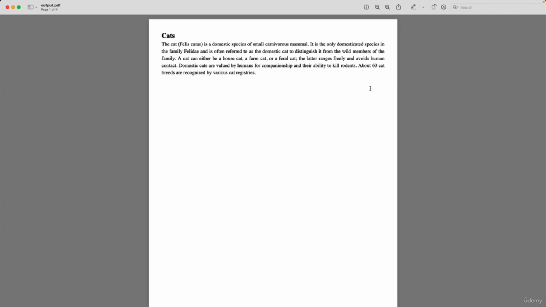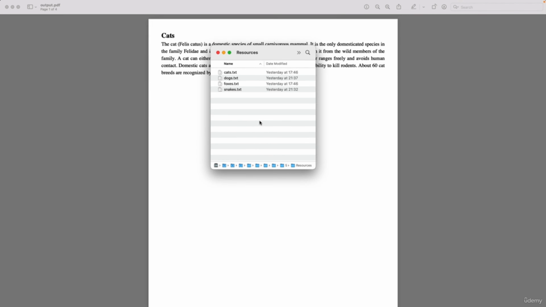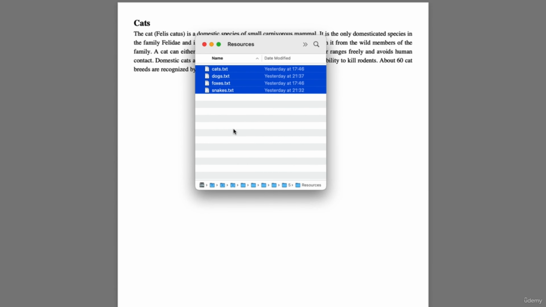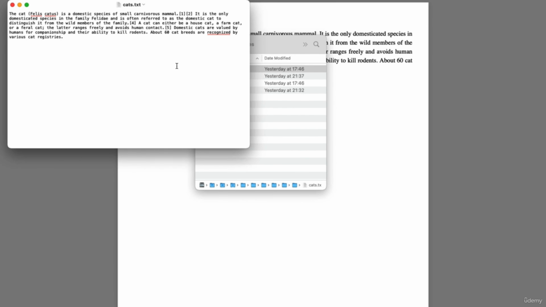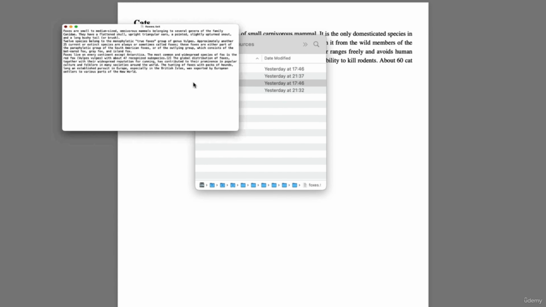Hey, now it's time to assess and refine your skills because I'll hand you the exercise for today, and that consists of creating a new program from scratch. So let me explain what you need to do. First, you need to download the 4 text files from the lecture resources. These text files have some text inside, some descriptions about cats, dogs, foxes, and snakes.